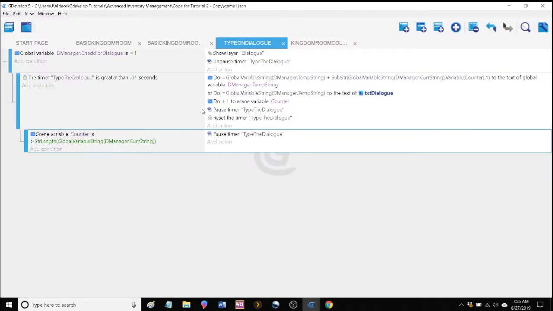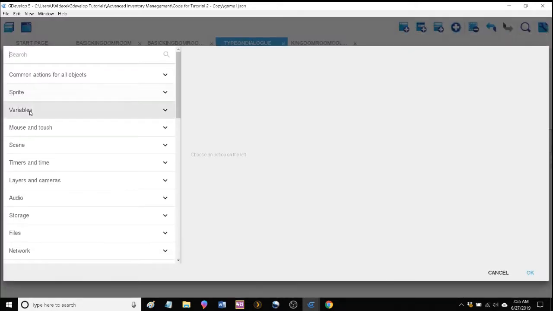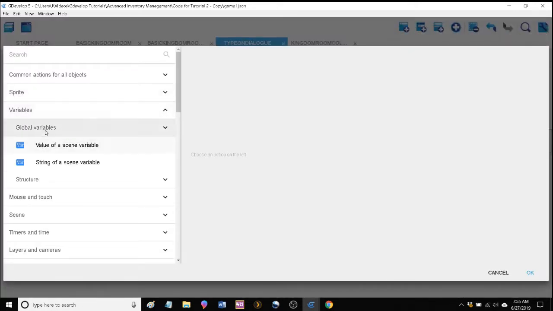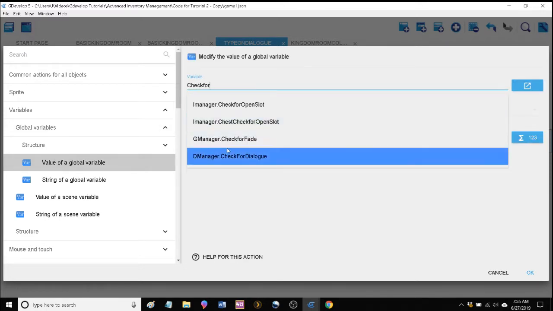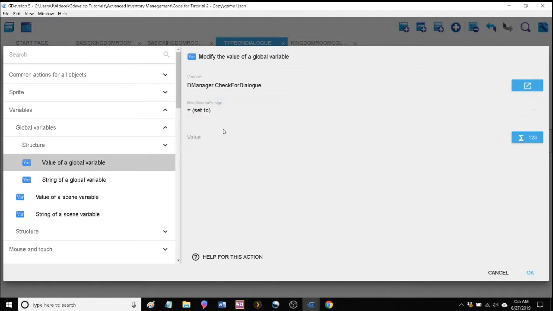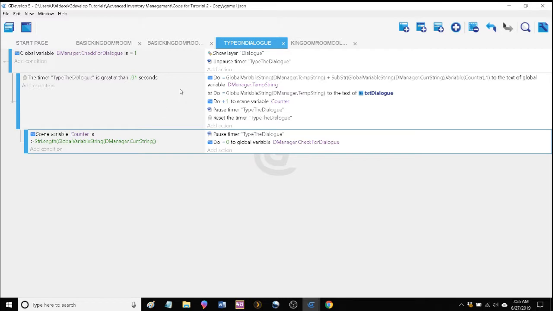But we don't want to just pause the timer. We also want to shut down this here until we need it again. So we'll do value of a global variable, check for dialog equals 0. And we're still not done, actually. Because remember, when we're dealing with global variables, they just kind of stay there throughout the entire project. So we don't want to just stop it there. We want to clear it out as well.